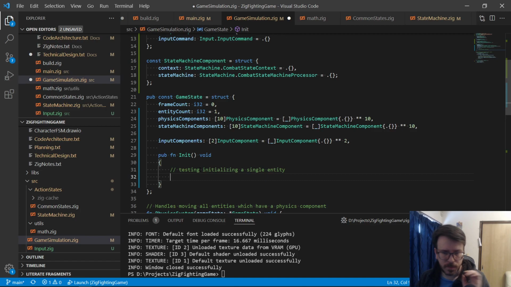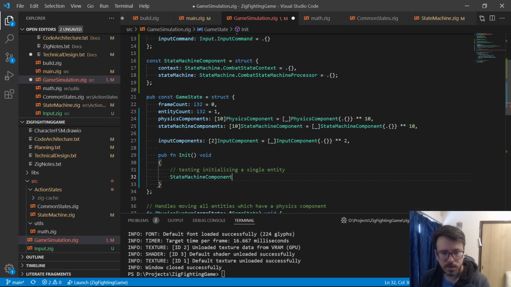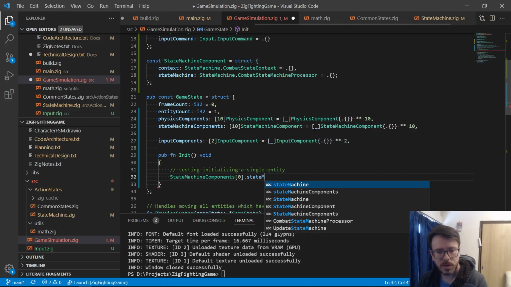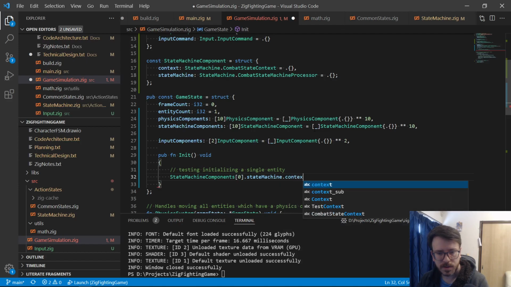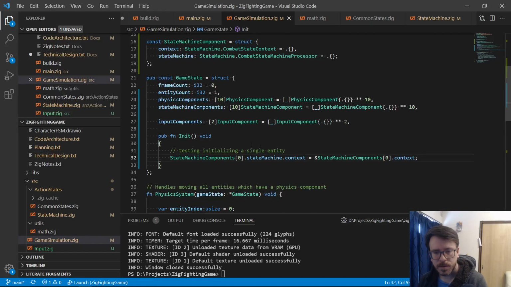So let's just set up our initial entity. What do we need? Physics components are all kind of whatever. State machine, we're going to set up the first entity. We have to go to state machine components and first entity dot, oh, it's not going to figure that out for me. State machine dot context is going to have to be equal to the address of the context. Okay, so we have that set up.